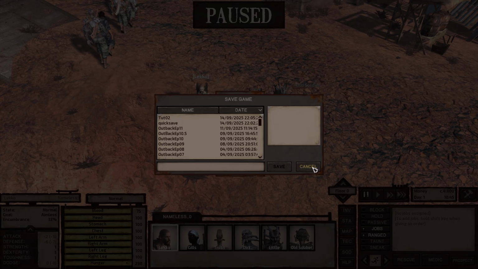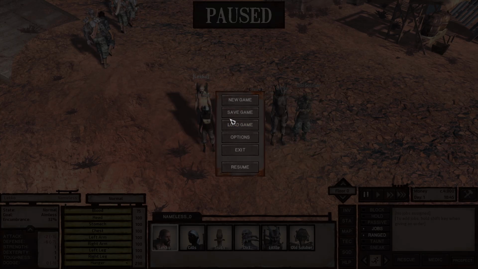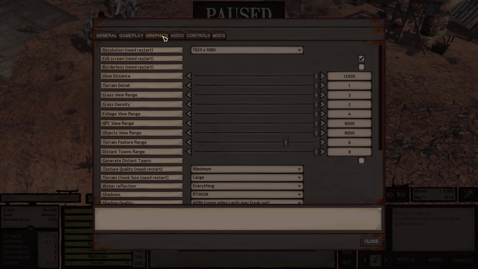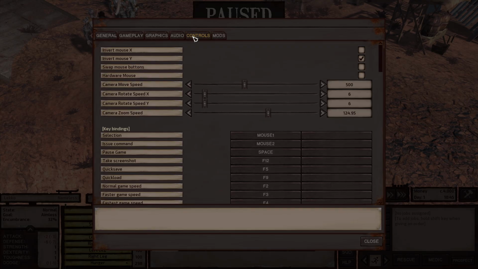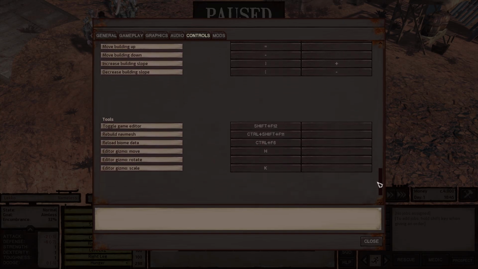You can also save your game from here. You can give it a name, save it. You can load your game. So you can click on there. You've also got various options and all your different sort of general graphics options, audio. In here, you've got controls. So if any of the controls that I go over today don't suit you, or you're still having trouble figuring something out, you can go through this list down here. It will show you all of your key bindings for hotkeys.